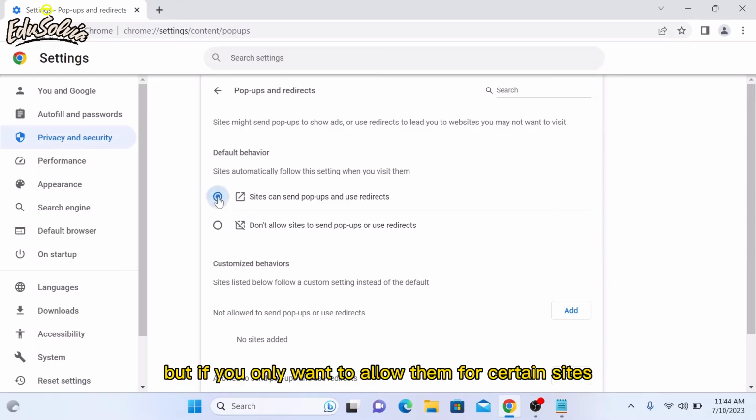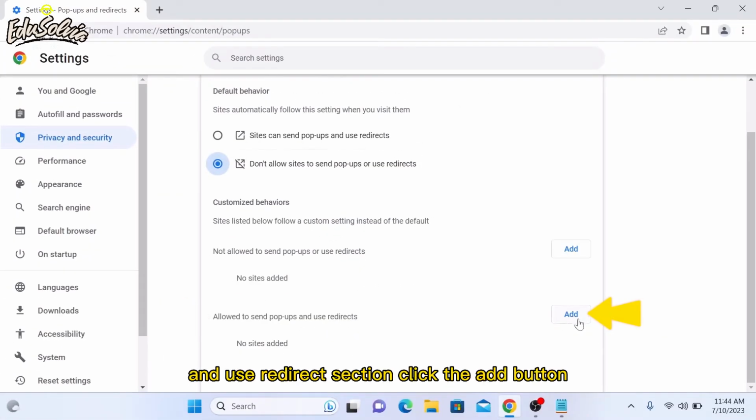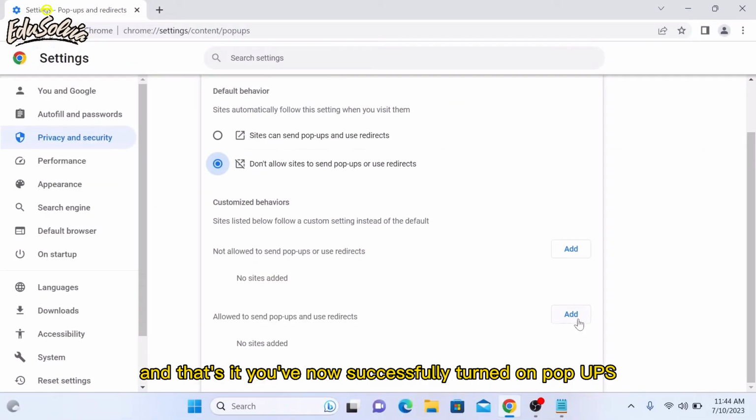But if you only want to allow them for certain sites, go to the Allow to Send Pop-ups and Use Redirect section. Click the Add button. Type in the website's address and hit Add again, and that's it. You've now successfully turned on pop-ups in Google Chrome.